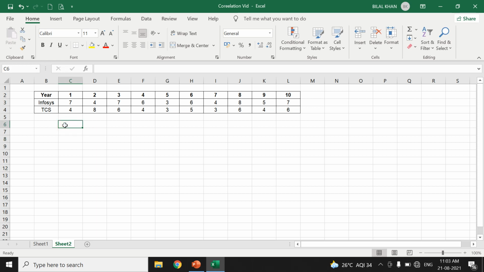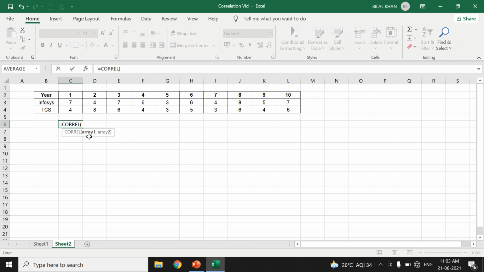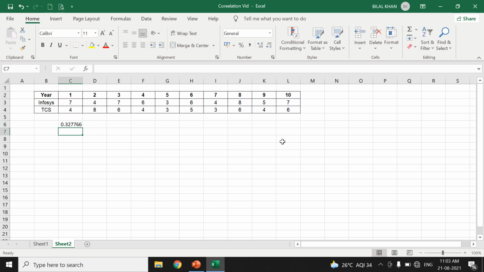We can either use the equal to command, write CORR, and go down to correlation, and we have array 1. So we can select array 1 like this, and we can select array 2 like this. It will give us the correlation coefficient. That is not a problem, irrespective of whether the data is in rows or columns. So I'll hit enter, and I get a correlation coefficient here between them.